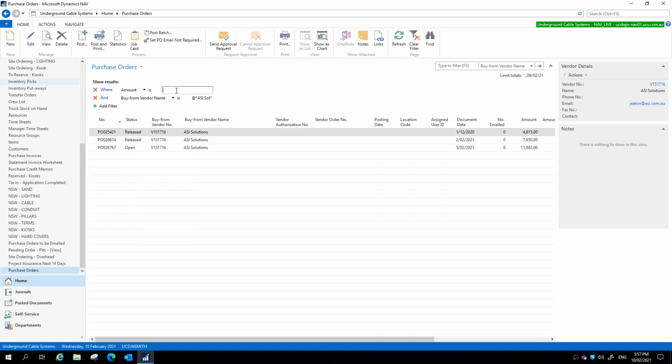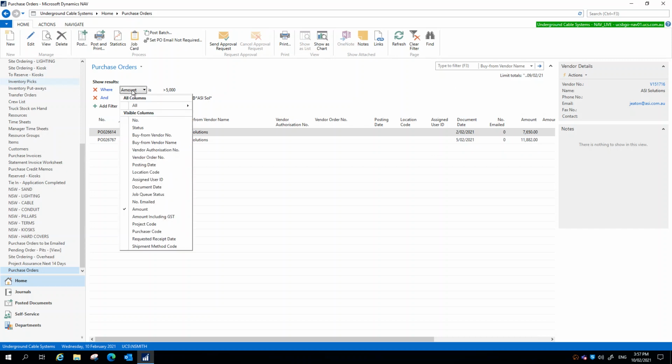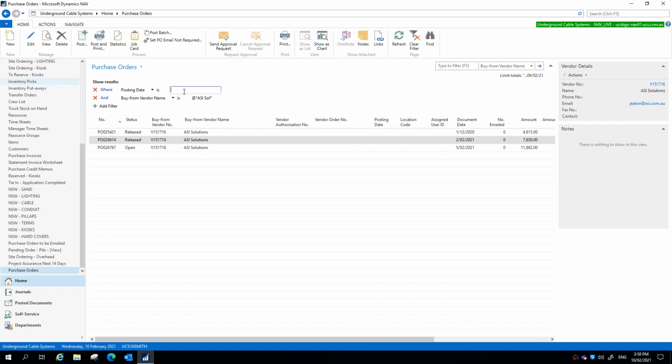We can also do things like use wildcards. So we can say, right, show me all the purchase orders for ASI Solutions where the value is greater than $5,000. So I'm using the greater than sign, putting in the 5,000, and you can see it's filtered the amount over here to only those that are greater than $5,000. There's a whole series of these that we can use, which we'll include in a data sheet. It's a lot easier to understand them in a data sheet rather than here in a video.